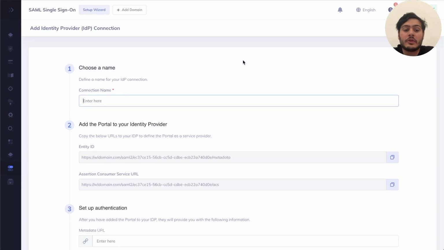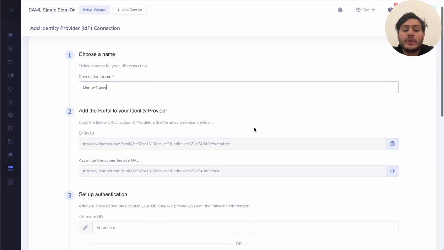The first step to creating your IDP connection is giving it a name. So for example, we'll give this one demo name. Once you set the name and you're happy with that, you can then move on to adding the actual entity ID and the assertion consumer service URL to your portal. This can be copied into your IDP portal to then establish the connection.